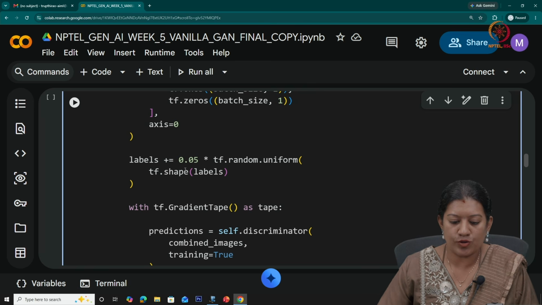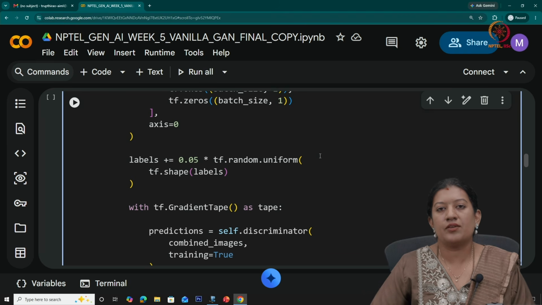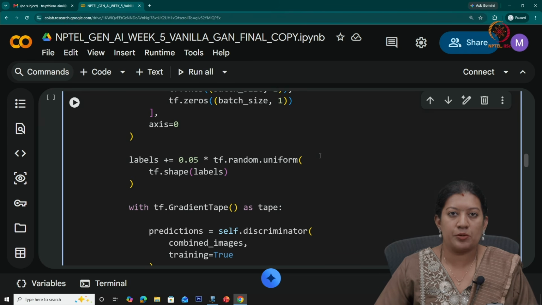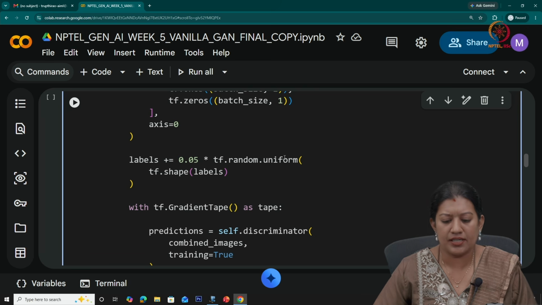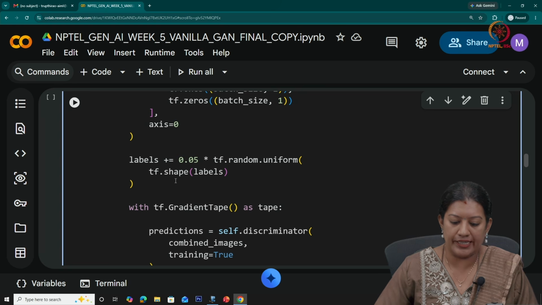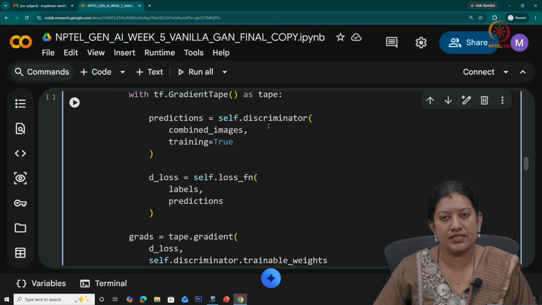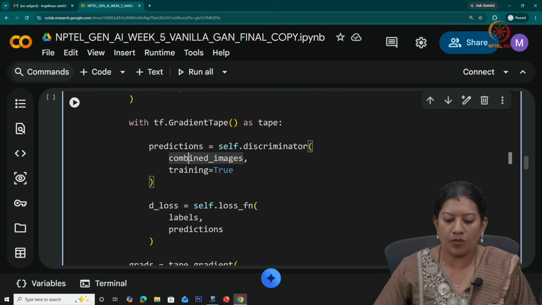The labels are also created from the uniform distribution. Why uniform distribution? We want the labels to be equally probable, unlike the Gaussian distribution, and that is multiplied by a small scalar of the value 0.05. So, let us create such labels, and now we have the predictions done by the discriminator. To the discriminator we give the combination of images, which comprises the real images and the fake images, with training equal to true.